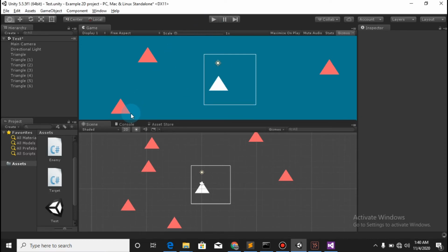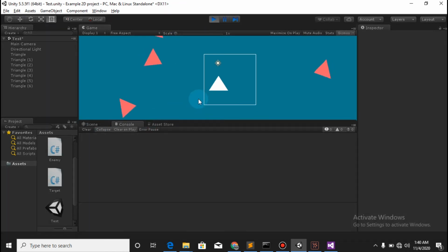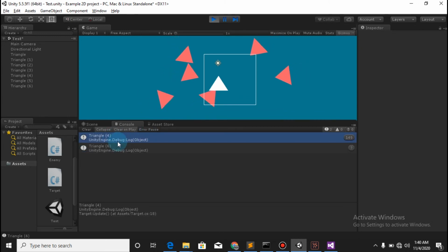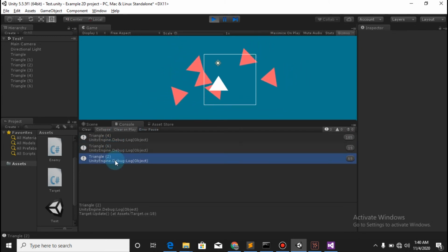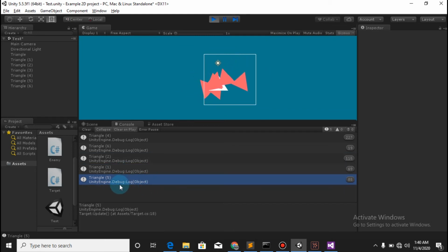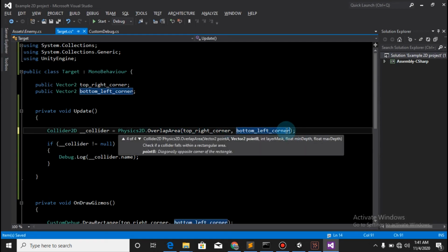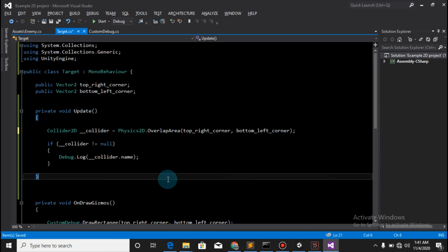Let's run it. Now we have to focus more on the console window. Now you can see that target 4 has entered, and then target 3, target 2, target 1, and at last target 5. This is how the OverlapArea function works. There are a few other parameters of this function, which are layer mask, min depth and max depth. You can play around with these on your own.